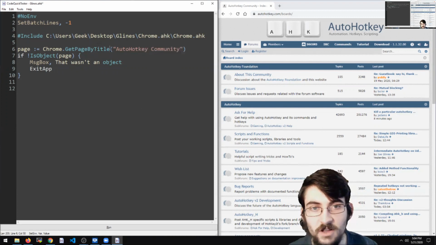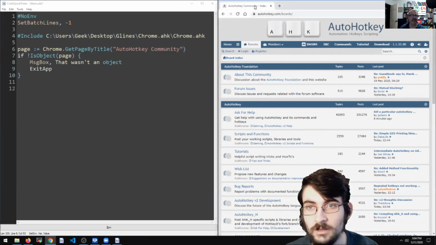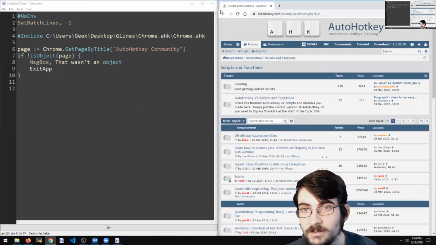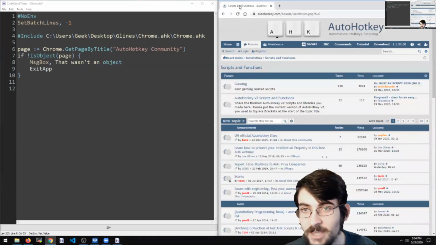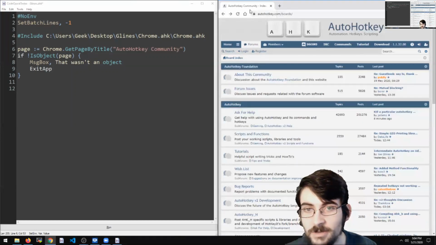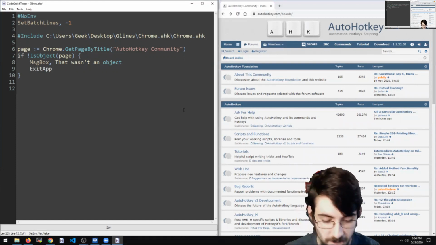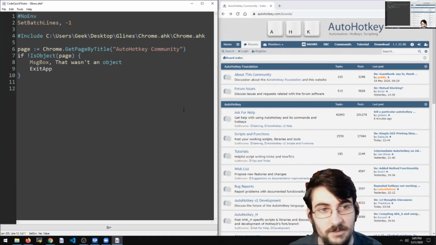Because the default match mode here is starts with, it will grab the right tab. I only need to type the start of the tab. On some sites, every page will have the same start. The forum doesn't appear to be that way, so it will work on this page, but it might not work on the next page it takes us to. So we'll see how this goes.